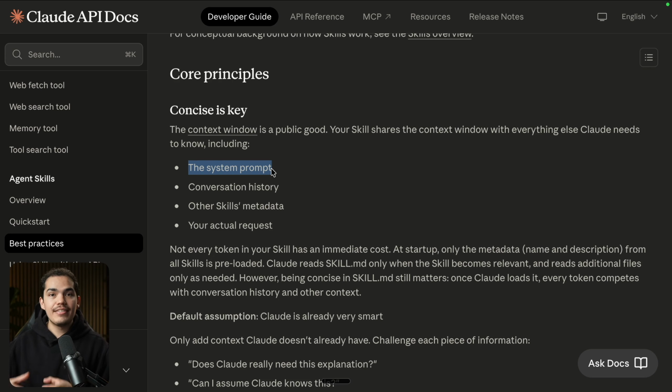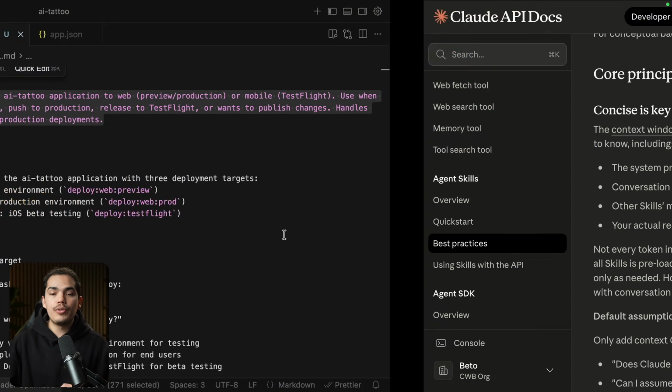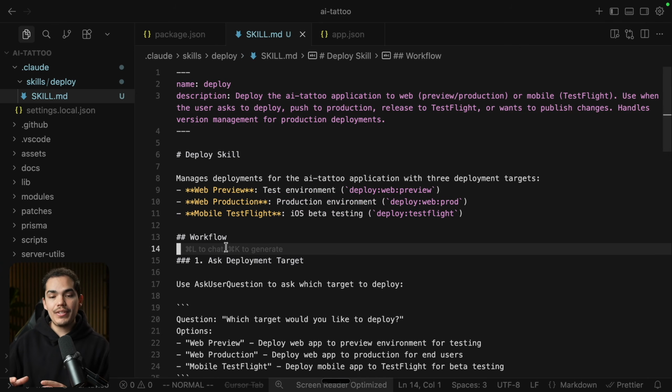So once the agent loads the skill, now it's going to have the system prompt plus the conversation history plus other skills' metadata, because all this metadata is loaded into the context window so that Claude knows which skill to use. And then of course your actual prompt and request. So keeping this lean is very important for better results and also to save money.